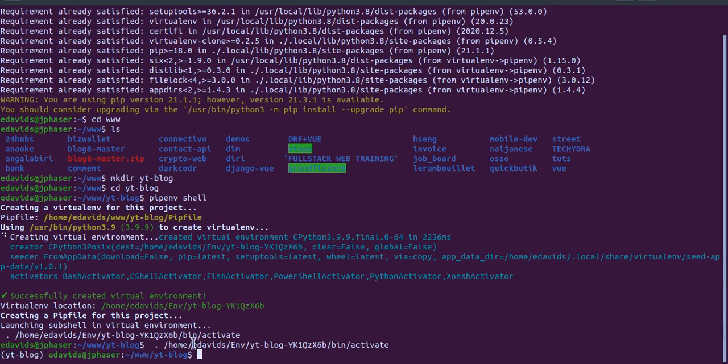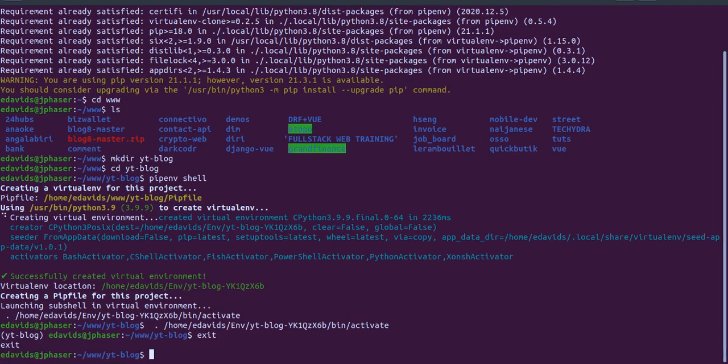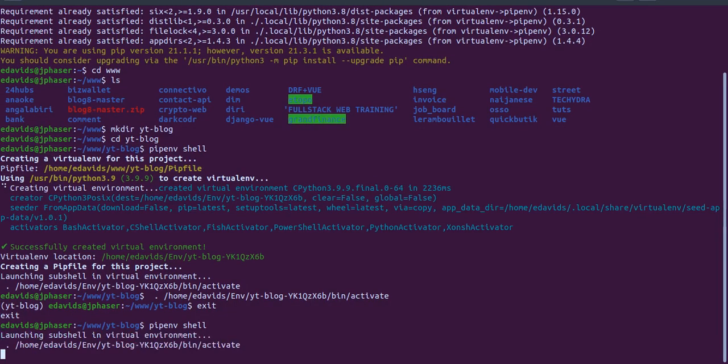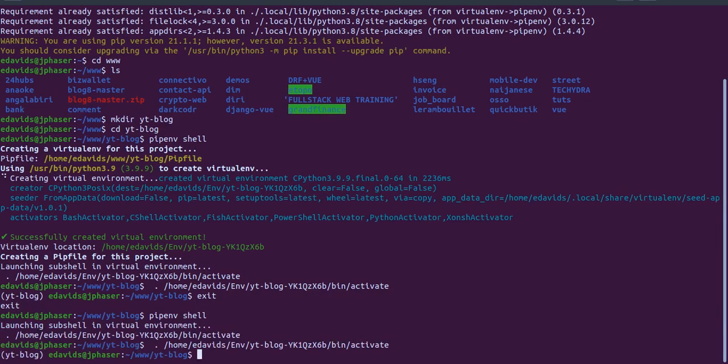Now to get out of pipenv, all you need to do is just type exit, and you're out of that virtual environment. To get back to your virtual environment, you just do pipenv shell, and you're back into that exact virtual environment.